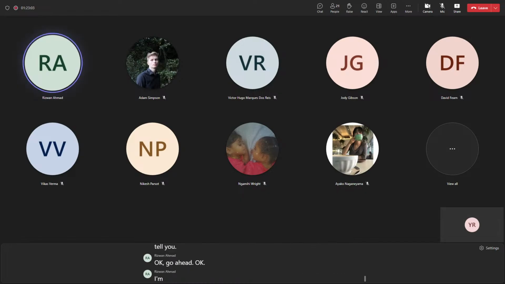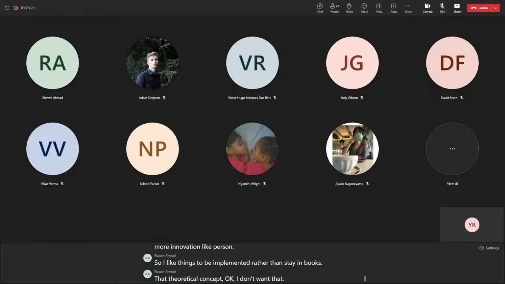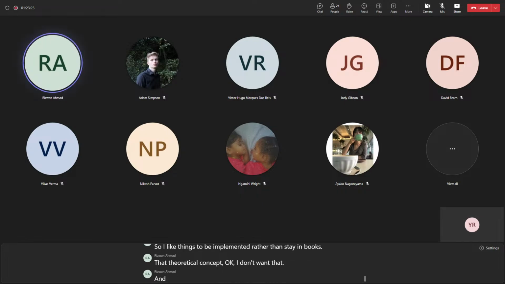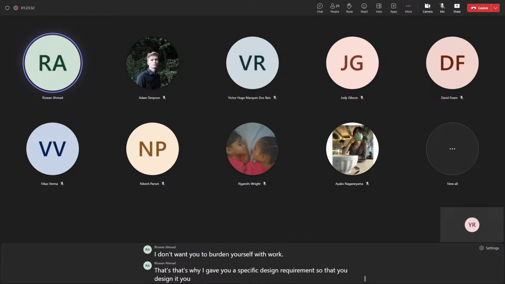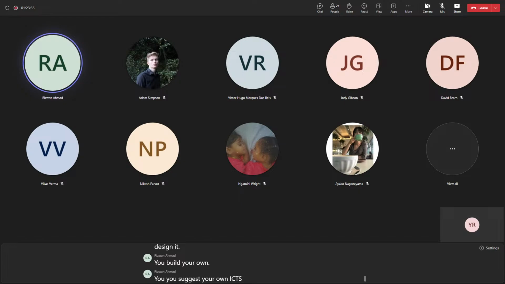I come from a different background, so I'm more of an innovation person. I like things to be implemented rather than stay in books as theoretical concepts. I don't want that. I don't want you to burden yourself with work. That's why I gave you a specific design requirement, so that you design it, you build your own, and you suggest your own ICT infrastructure. I'm an ICT expert, so don't worry about it. I'll guide you on what you require, especially IoT, I'll guide you in that.